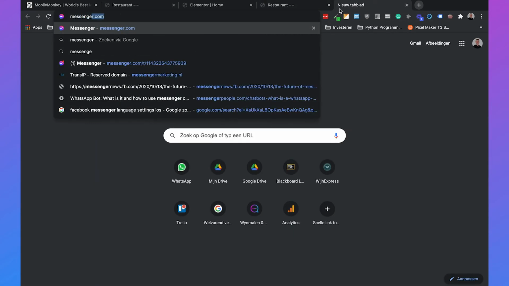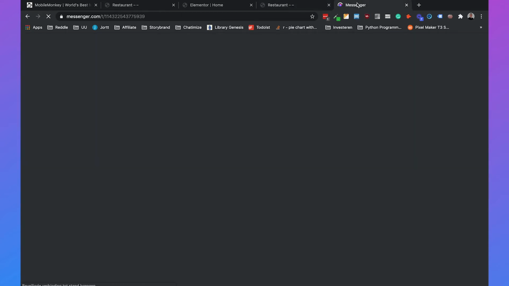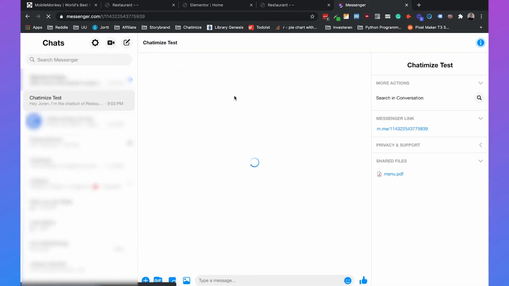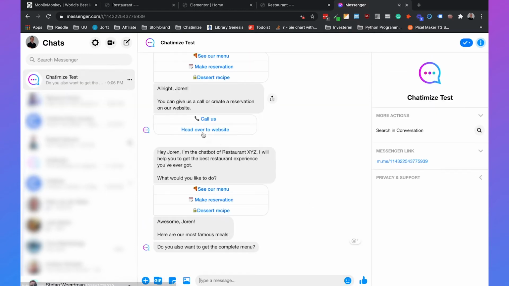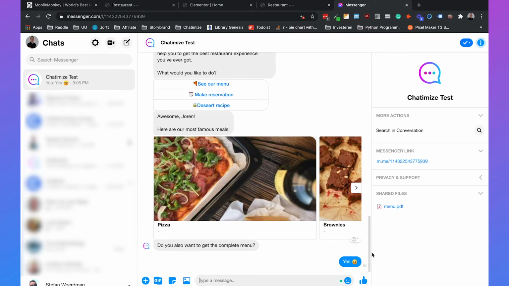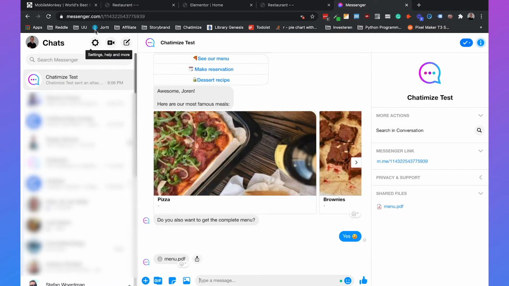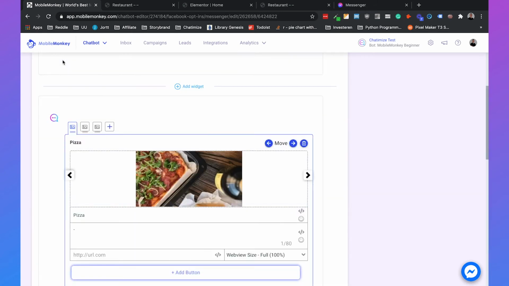So if we go to Messenger right now, because it already knows I'm already logged in, then it says, oh, sorry, that's a different chat. Awesome, Joran, here are the most famous meals. Do you also want the complete menu? Yes. And then we get the complete menu in a PDF file. So that's working. So that's already our second chat starter, the send to Messenger button.